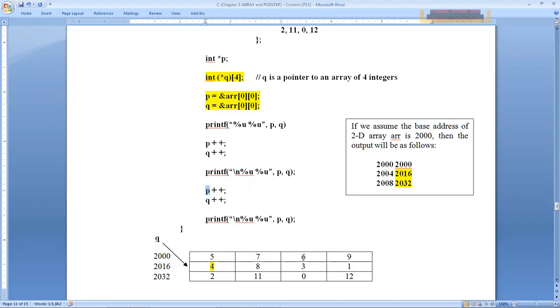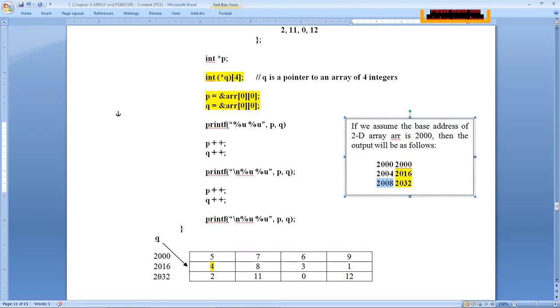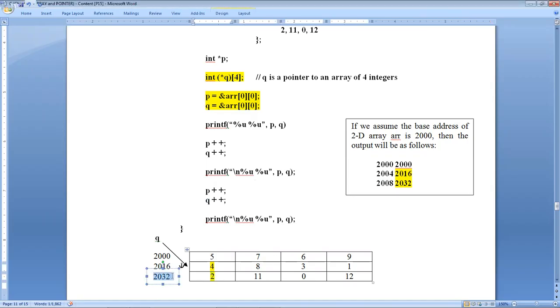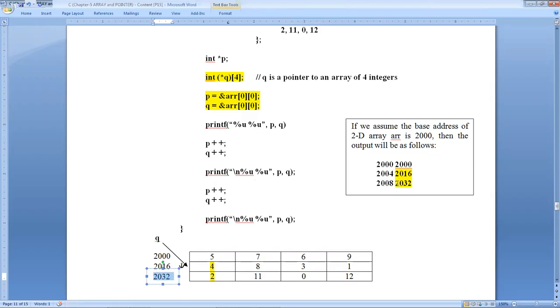That means p will point to element 6. So p will be 2008, but q will point to the element 2, and the address of element 2 is 2032. So if we print q now, it will be 2032. Okay, so what is the concept?